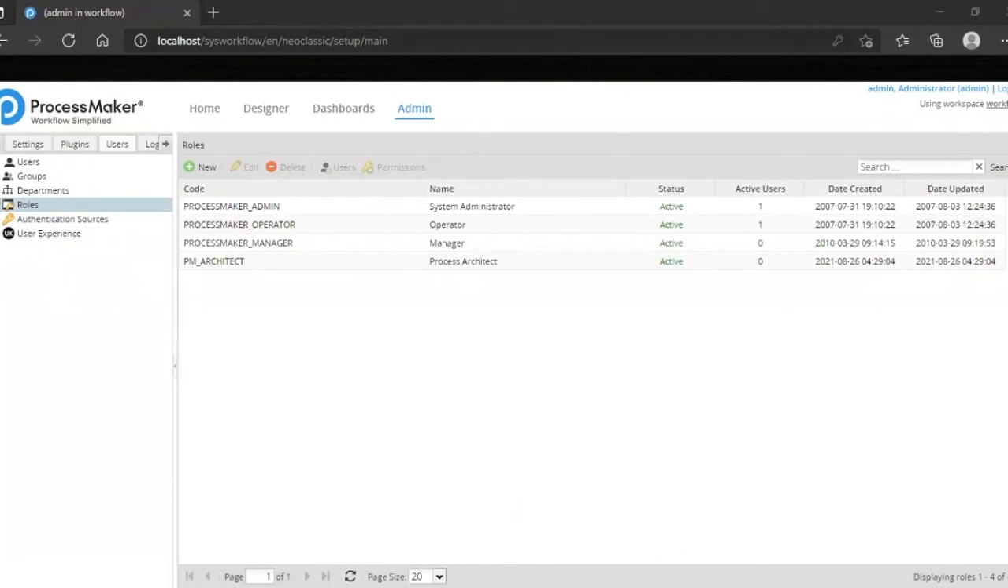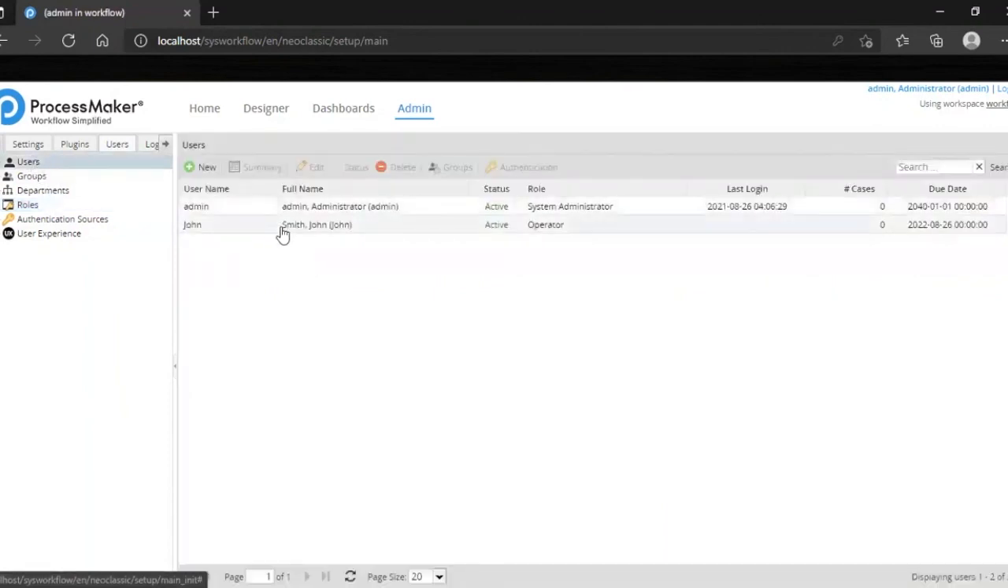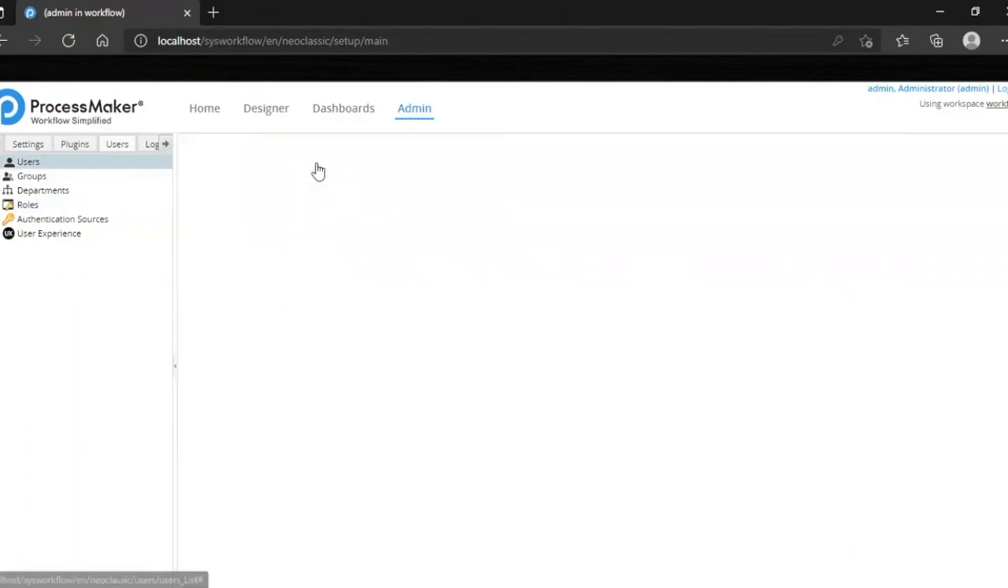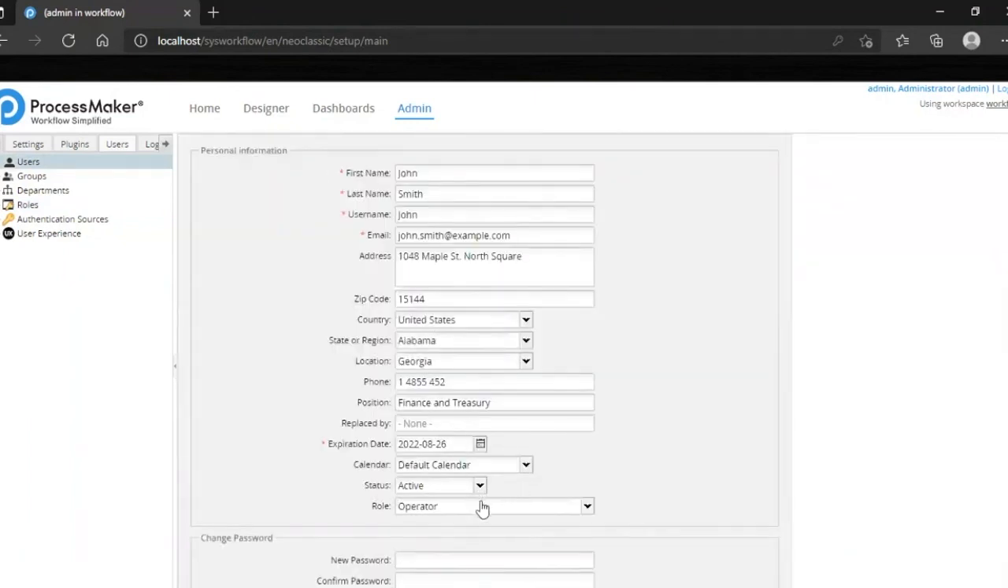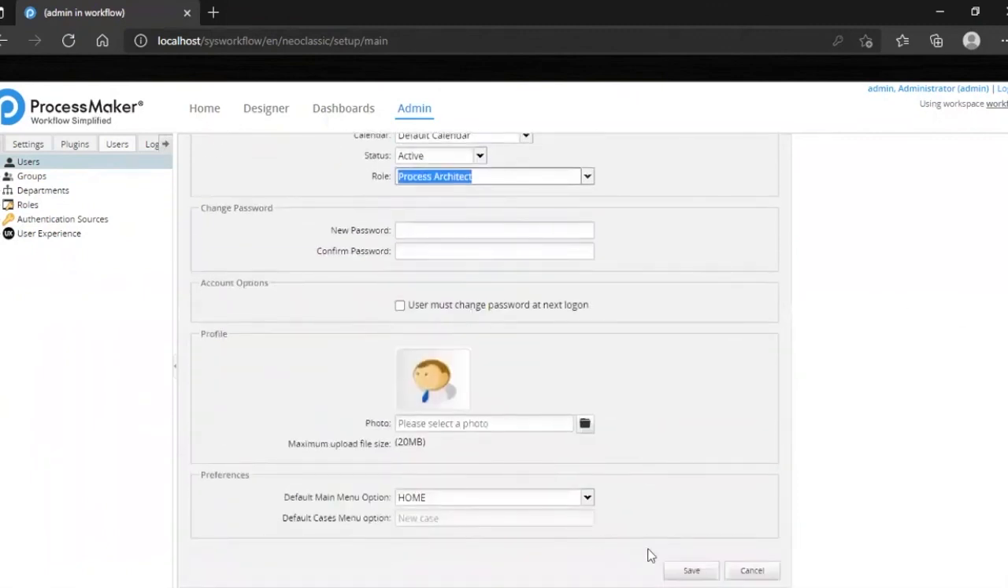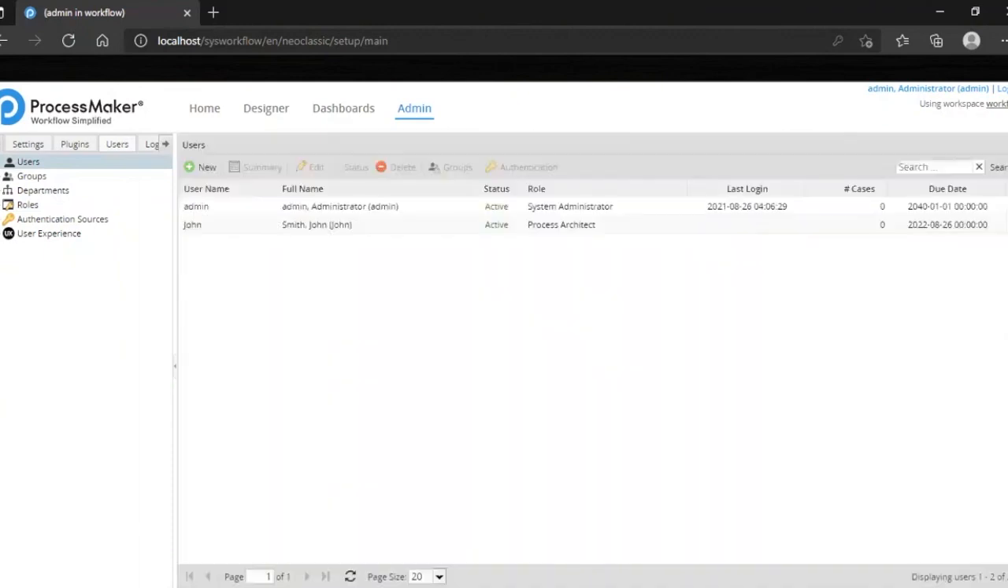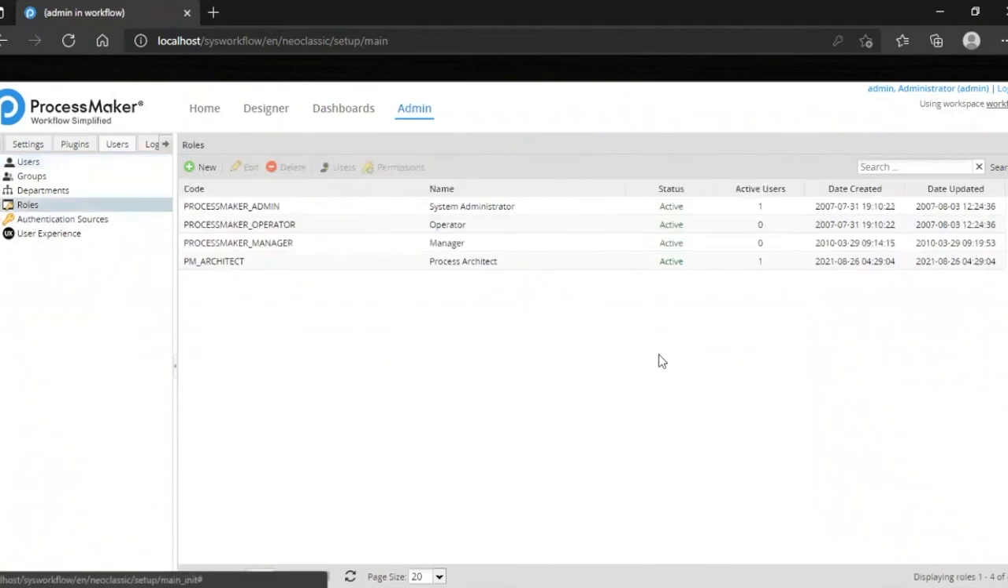Next, after we finish the role creation, we can try to simulate it here. For example, the user we made before, John Smith, previously had the role operator. We can edit the role into process architect with the permissions we have set previously. Here we can see the role has changed into process architect, and the roles here have also changed. The PM architect's active role turned into 1 instead of 0, and the operator's role changed into 0.